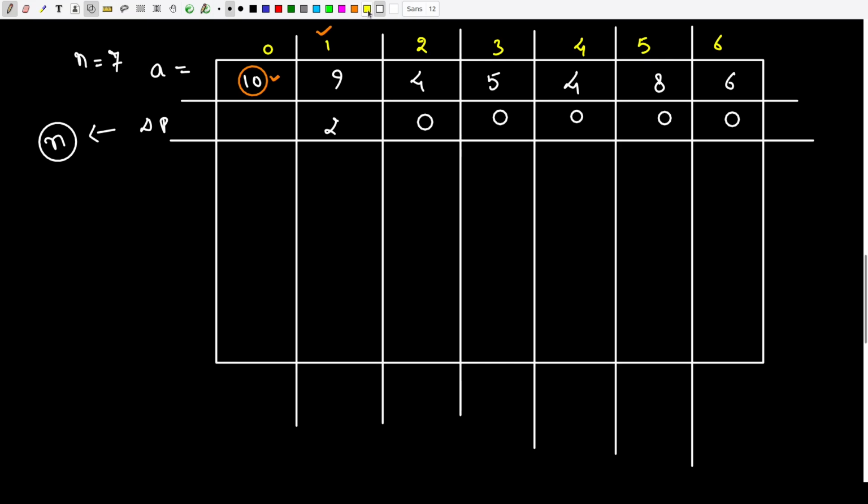Now let's move to the next element. The next element which we have is 9. So 9 will be compared against all the elements starting from index 2. So let us compare 9 with the rest of the elements and update our DP table.